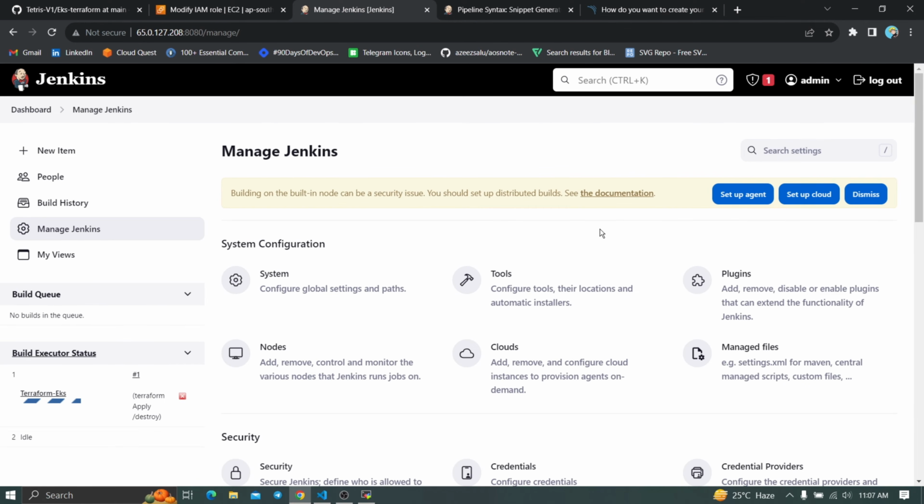So now we have to integrate our Jenkins with our SonarQube. In order to tell this particular Jenkins to go to this particular URL and use this particular Sonar token to check my code and make the analysis, that's why we need to integrate.